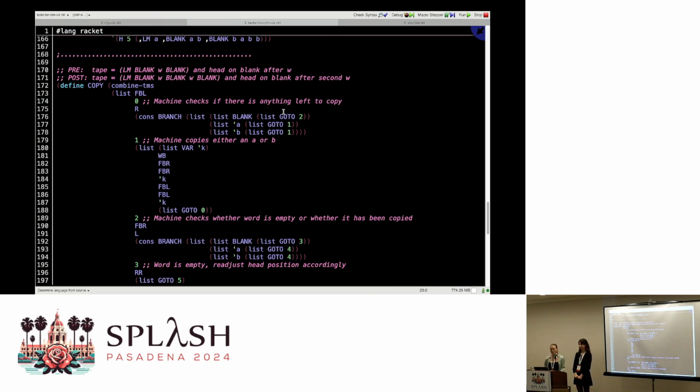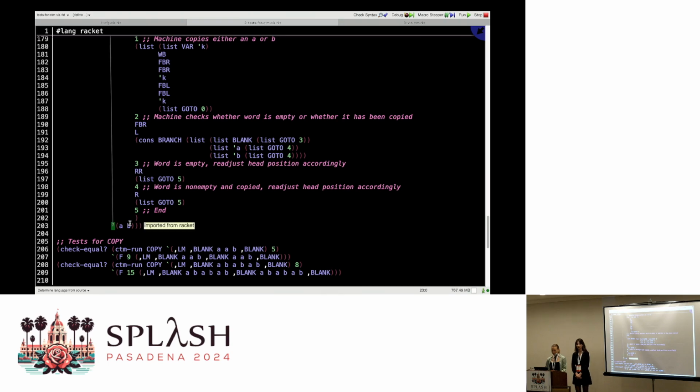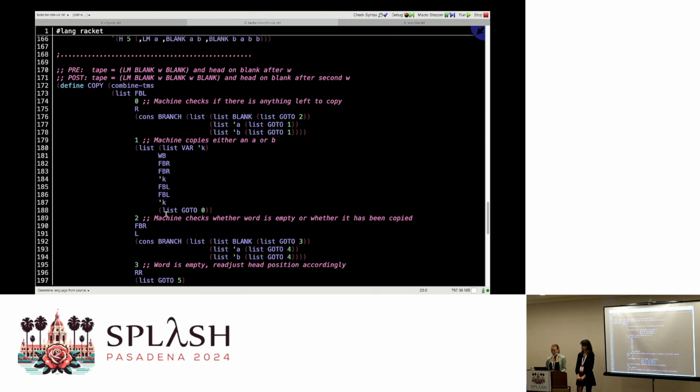And this is what it looks like to implement a composed Turing machine. We have our pre and post condition clarified. We define copy and use combined TMs. Combined TMs takes as input 2 lists. The first one is the description. The second one is the alphabet, in this case A and B. Right. Now the start of the list is FBL.